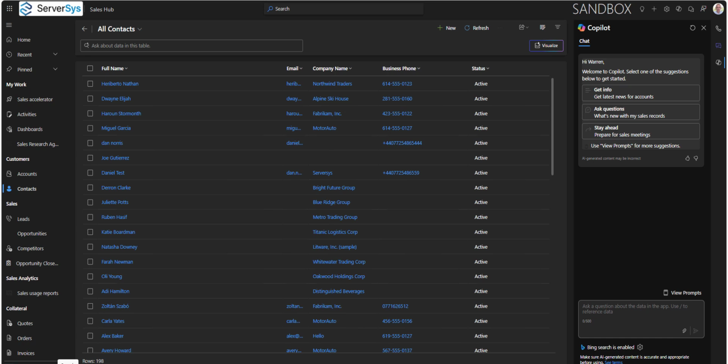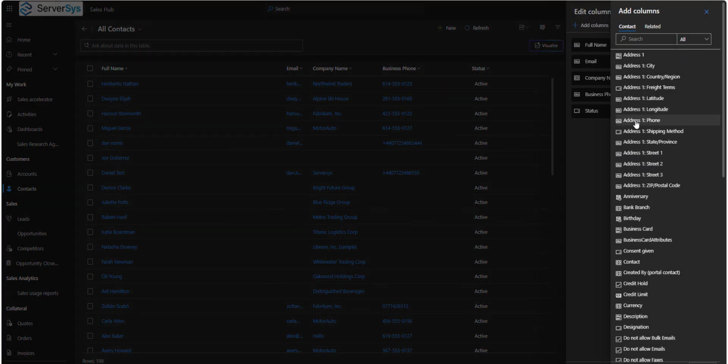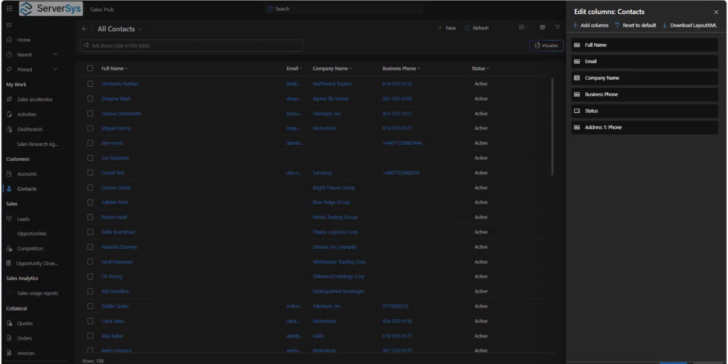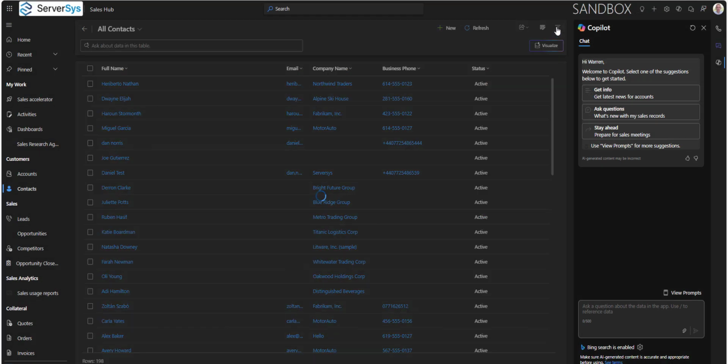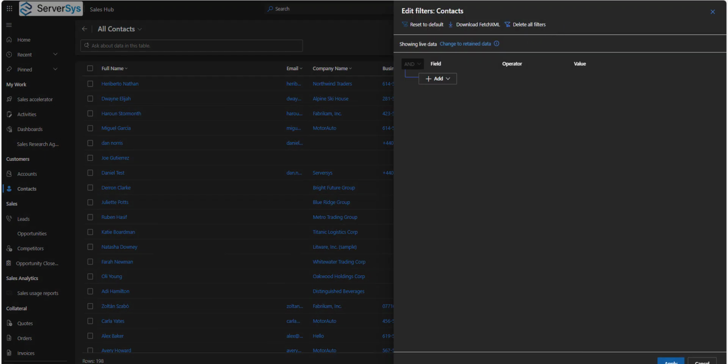We're on the contacts grid in the Sales Hub, and on first impression this looks pretty good. The sitemap, the main grid view and the Copilot side panel are all nicely presented in a darkened interface. This also applies to the overlays for the controls to edit grid columns, as well as changing the filters for this particular view.